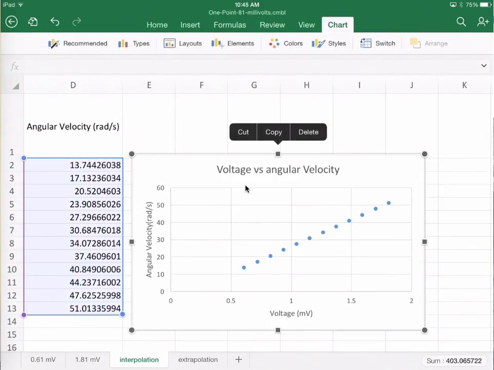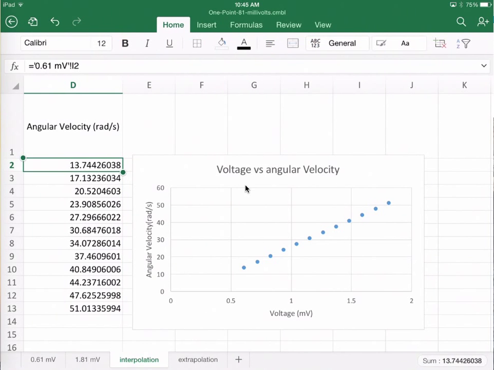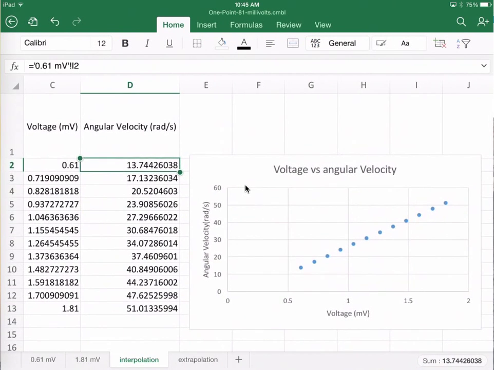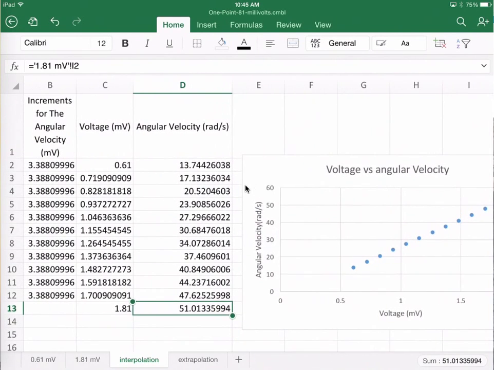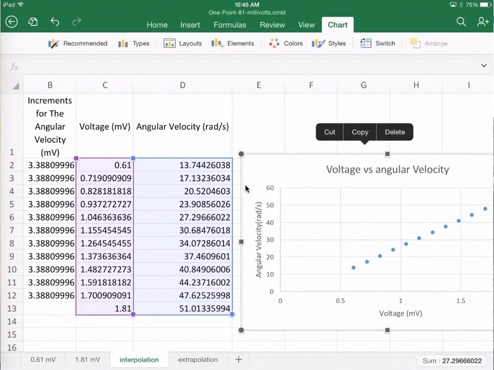At 0.6, we know that we have around 13, or an angular velocity of 13. At 1.8, we have about 51. And so we're going to say around 1 volt, we're going to have like 27. So this is our interpolation. We could have that go into this graph as well.